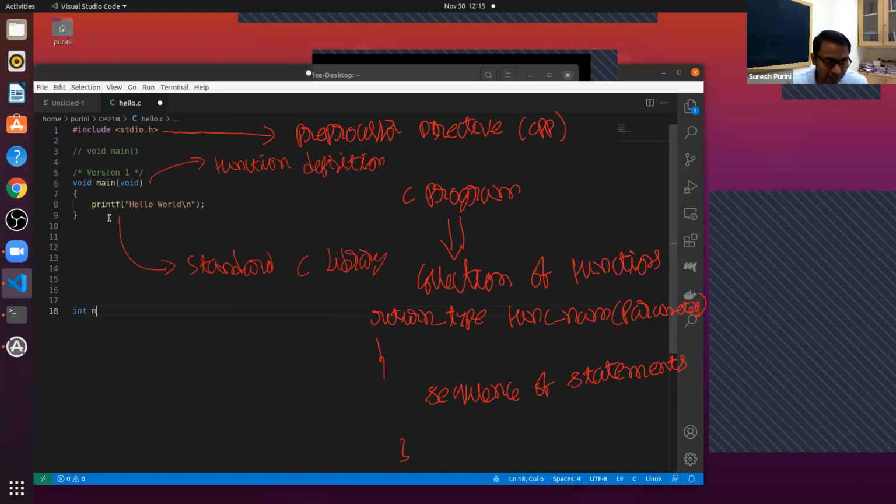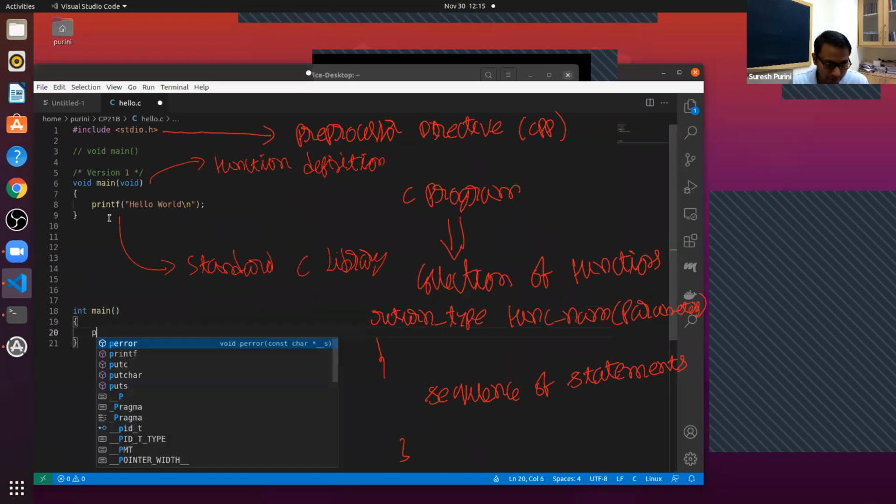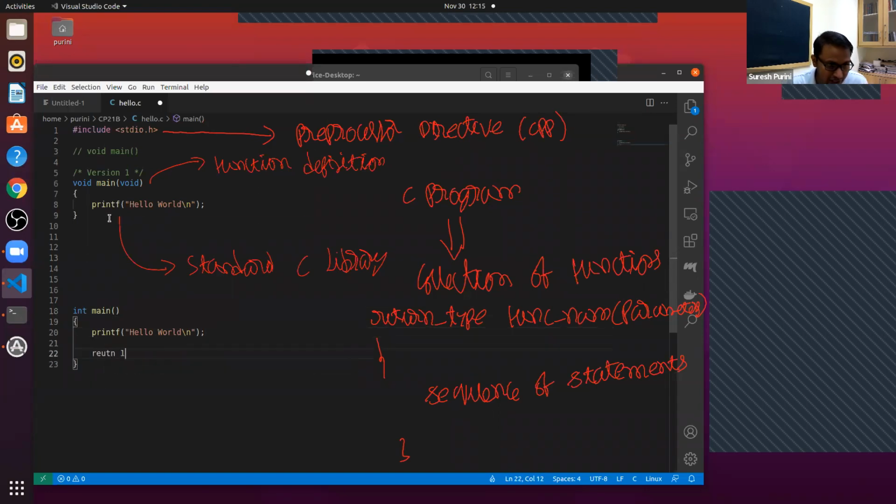So an alternate way of writing this function is int main. printf hello \n. And every statement should end with a semicolon. And here the return type of the function main is integer, so we put a return statement at the end of the function saying return 1. Even if you don't put the return statement, by default some value will be returned.